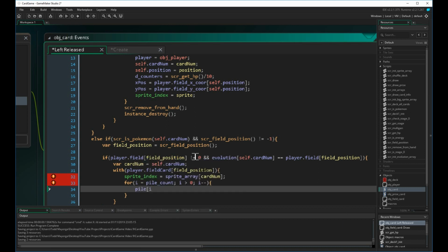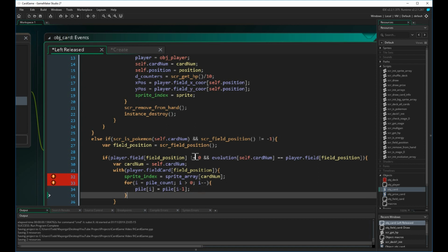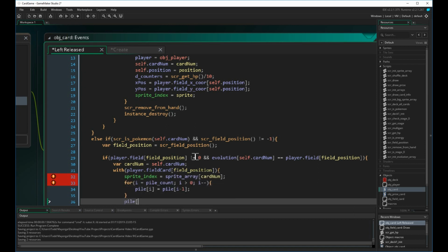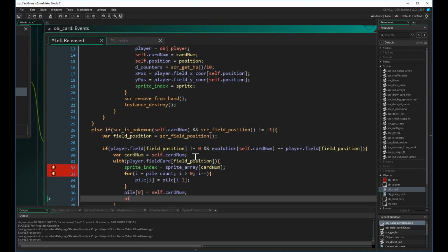And we'll do that by setting all of the values at pile I to equal the value at pile I minus 1. And then what we want to do is set the first value in that pile array equal to the card number of the field card. Then we want to increment the pile counter since we are adding that card to the pile.